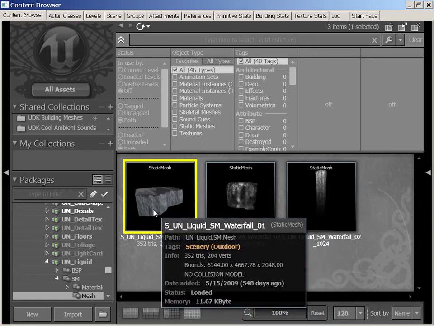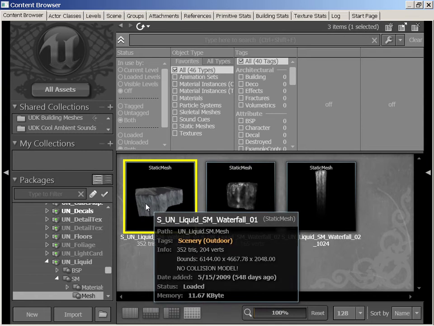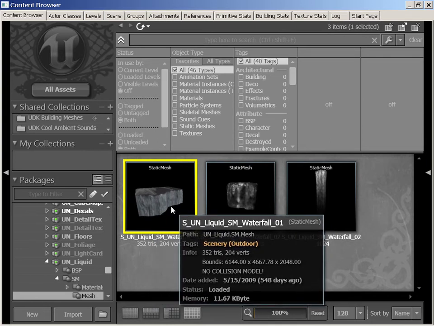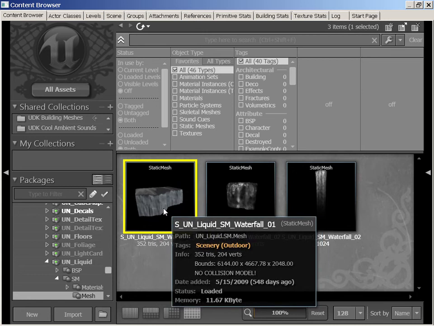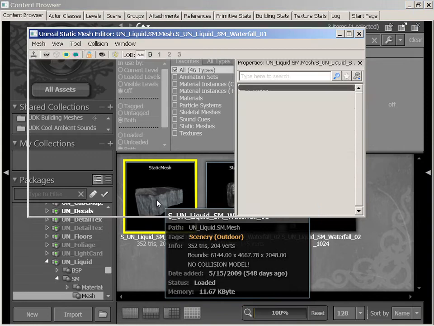How do I make my own? Well, that comes a little bit later, but this is the process where I'm trying to show you how to explore these things. Let's double click on it.